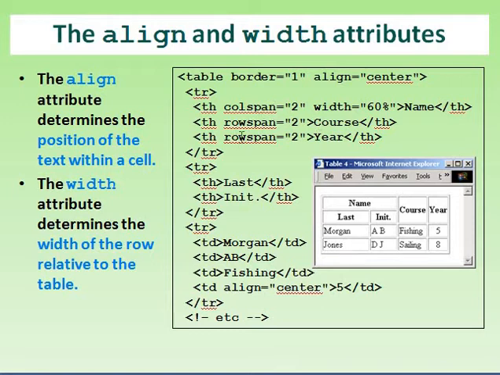The third cell, actually it is the fourth one because the first one is spanned over 2 columns. So the fourth cell, its rowspan is equal to 2. So it is spanned over 2 rows and contains a data value year. That particular row is closed. So the header will be like this: name, which is spanned over 2 columns, then course, which is spanned over 2 rows, year, which is spanned over 2 rows.